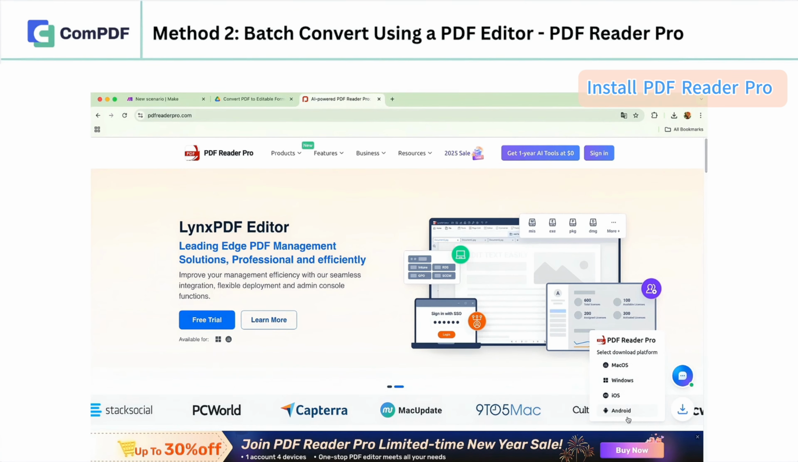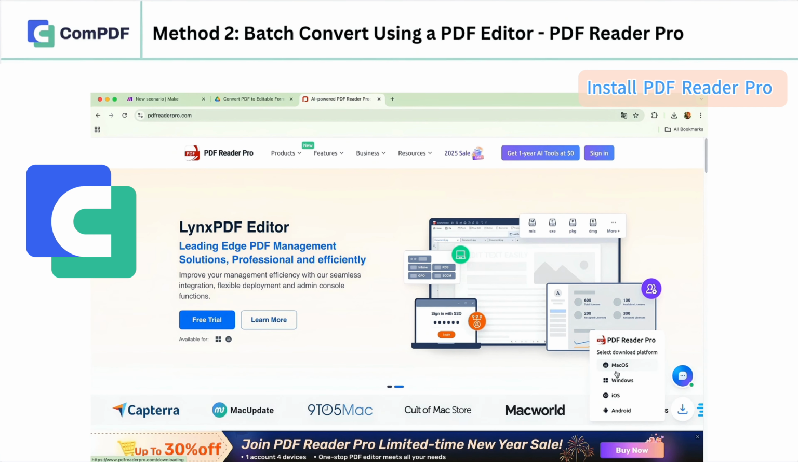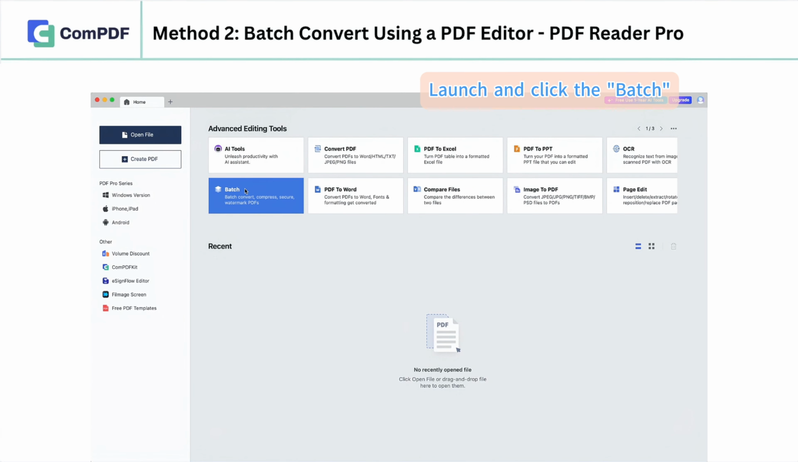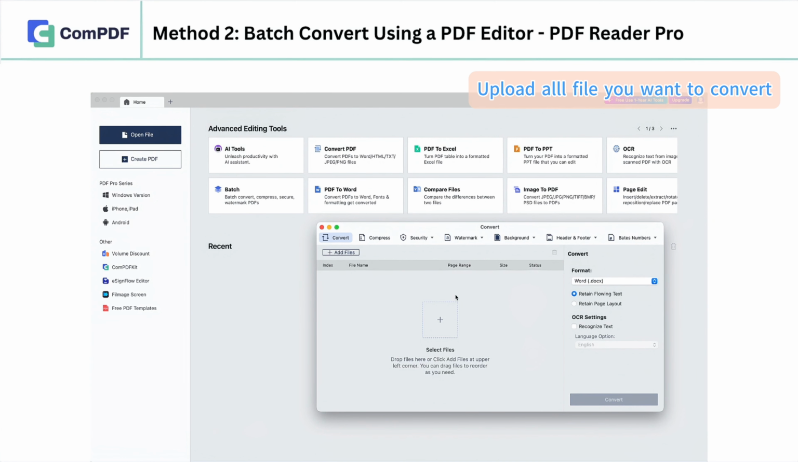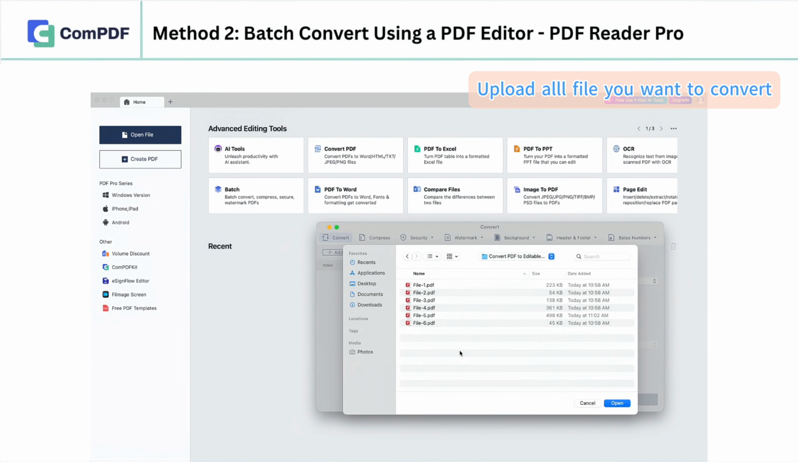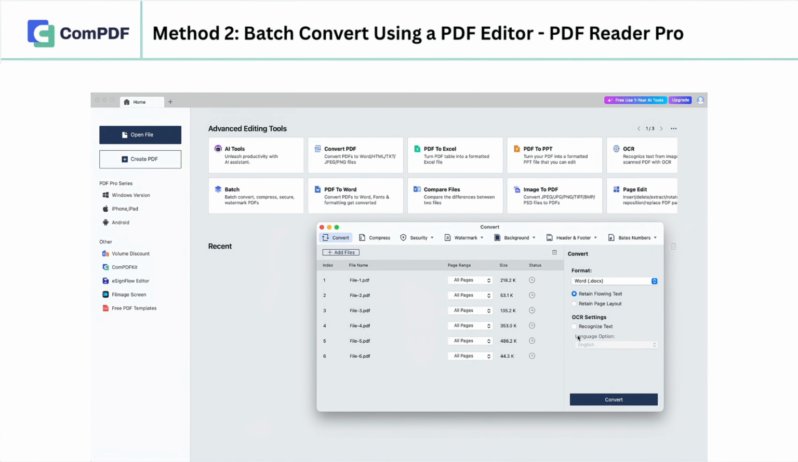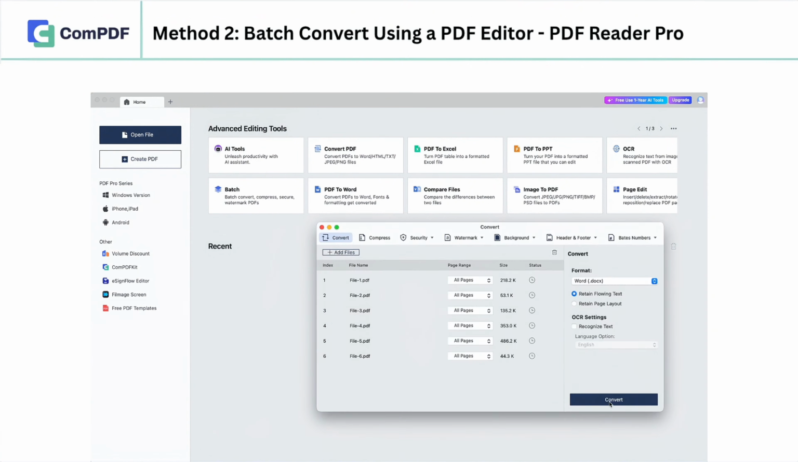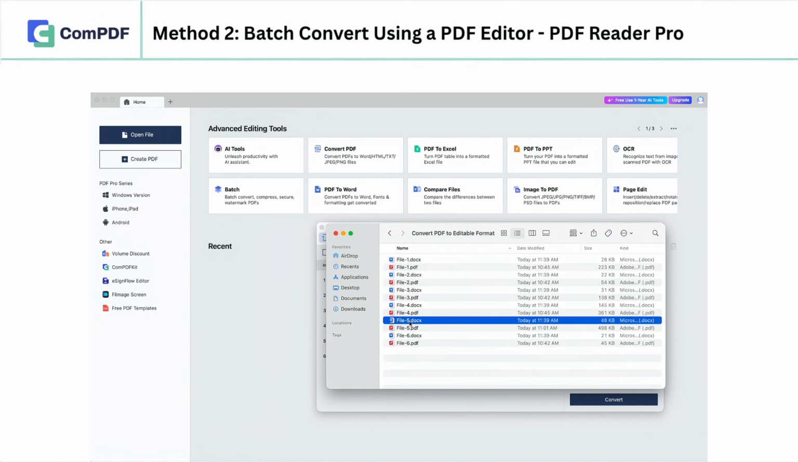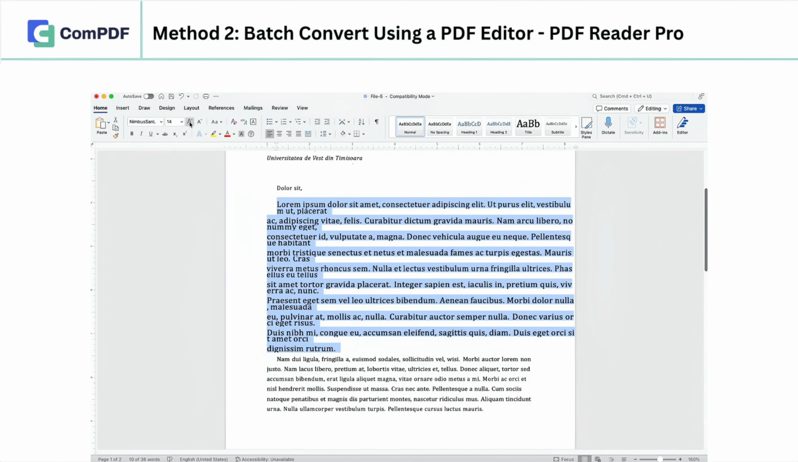Install PDF Reader Pro powered by ComPDF Kit on your desktop. Launch the software and click Batch. This will provide various batch modes for PDF functionalities. Add all the PDF documents you need to convert. Select the target format like Word. Click Convert and choose the file destination for saving. Once the conversion is complete, open the document and edit it. It's really easy to achieve.